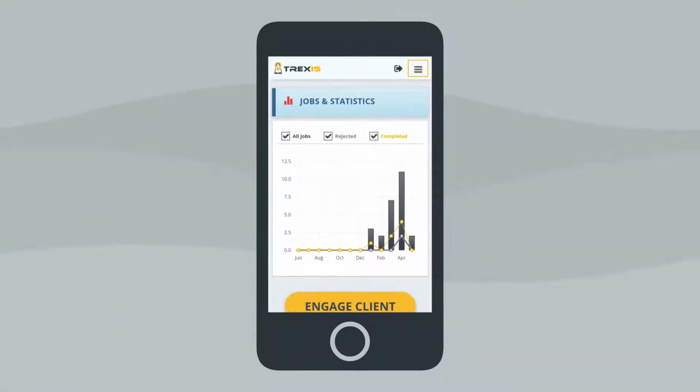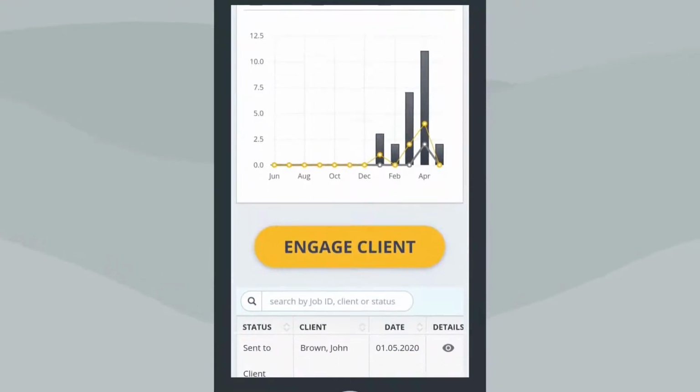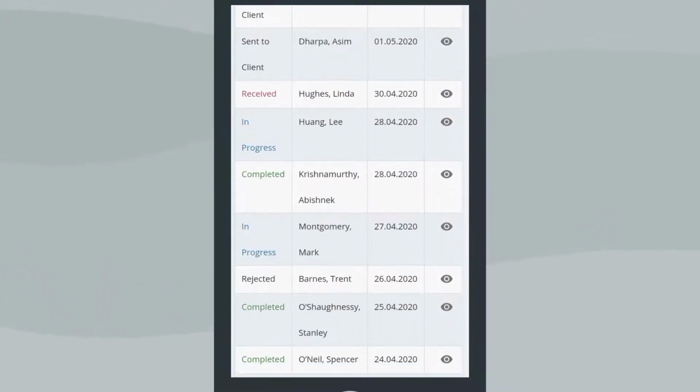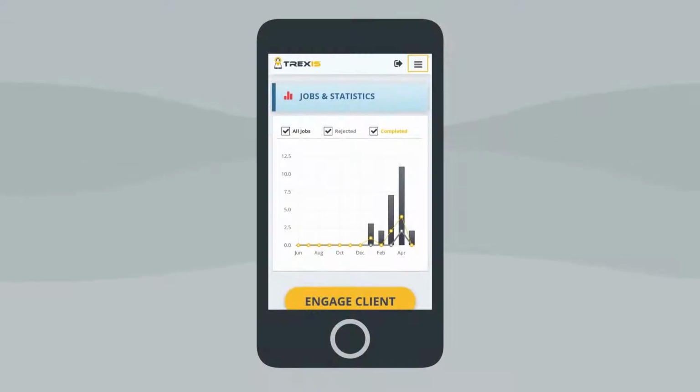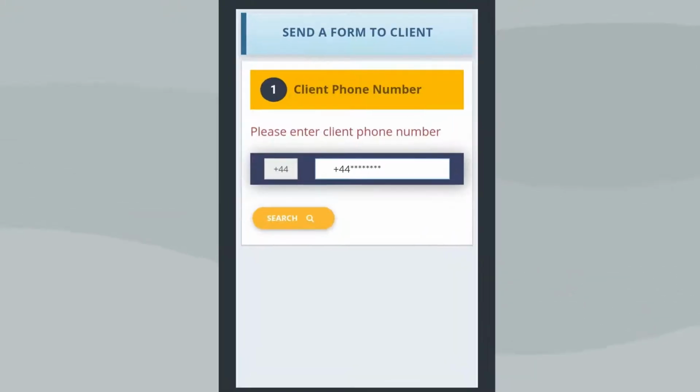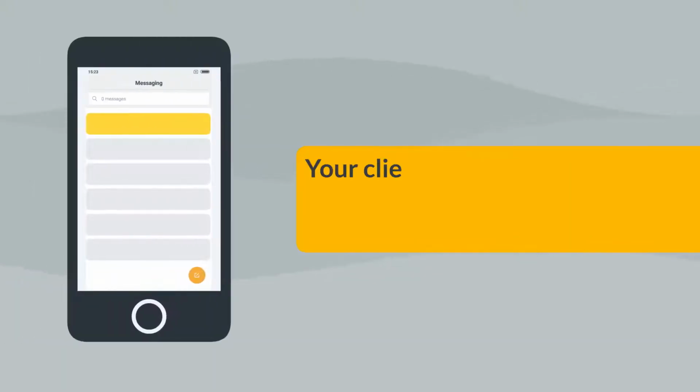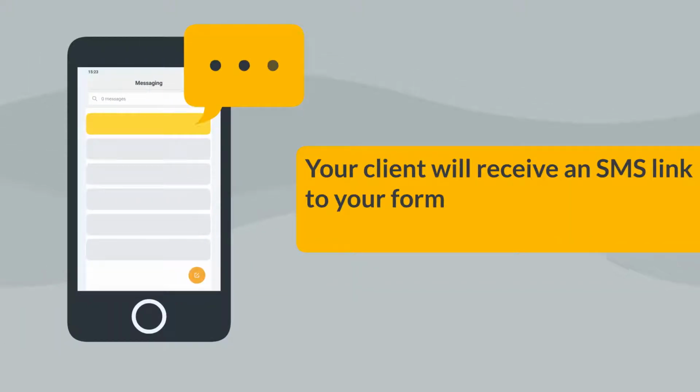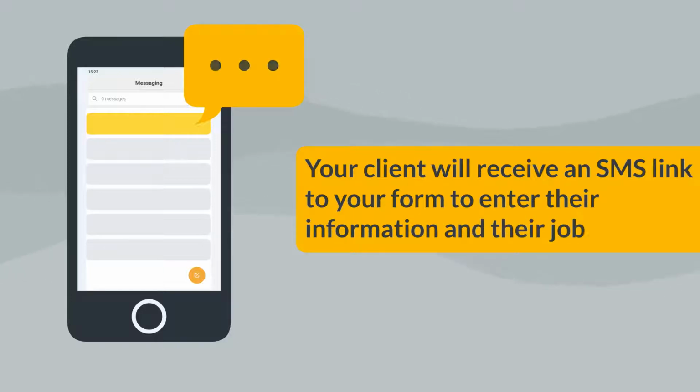Jobs is the first thing your website will show. Engage with your client right away after they call you. Enter their number and send. Your client will receive an SMS link to your form to enter their information and their job for you.